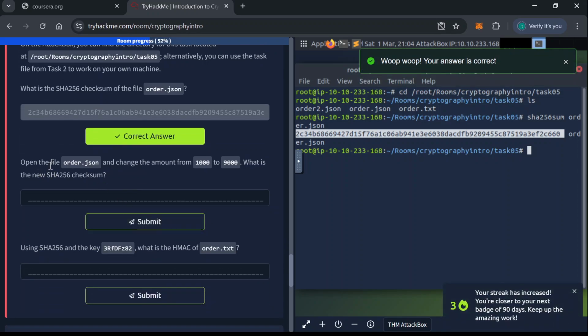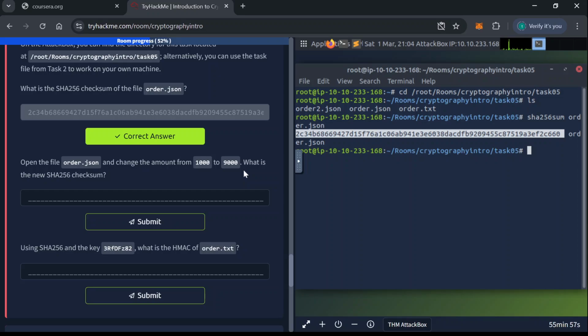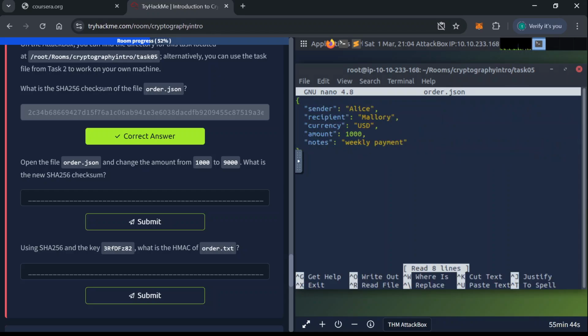Correct. Open the file order.json and change the amount from 1000 to 9000. What is the new SHA-256 checksum? You can use nano or vi. Let's use nano, order.json. We are going to change 1000 to 9000.